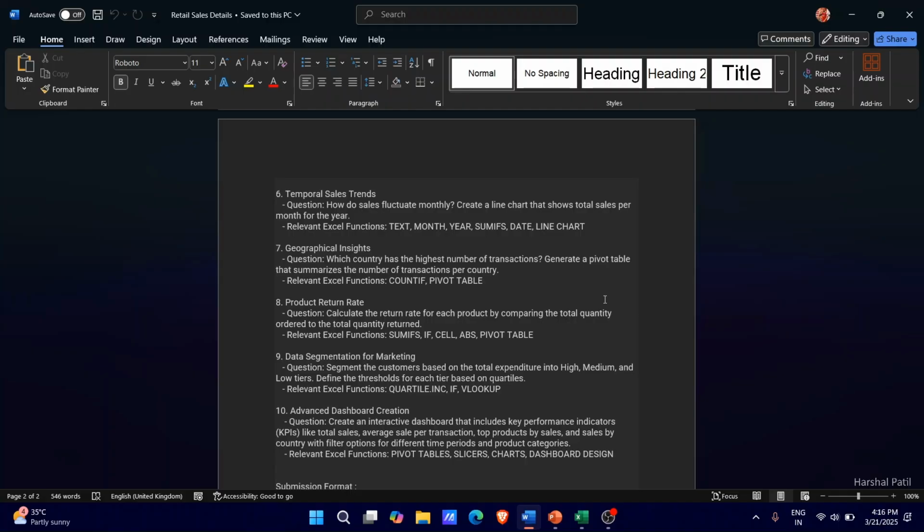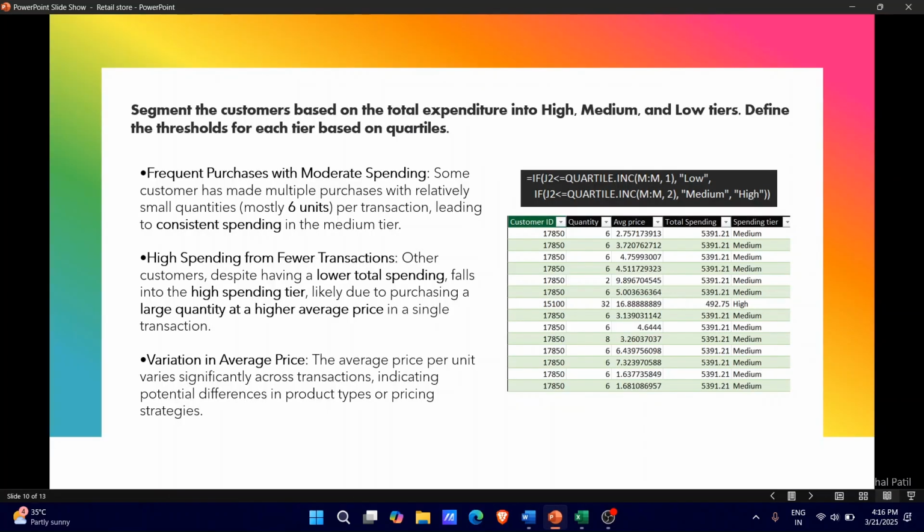Segment the customers based on the total expenditure into high, medium, and low tiers. Define the threshold for each tier based on quartiles. For that, we created this table where we compare the customers. We have the customer ID, quantity, average price, and total spending. Then we tier all the spending into spending tiers using the IF function. We convert it into the spending tier medium, high, and low. And from that, we have some insights.